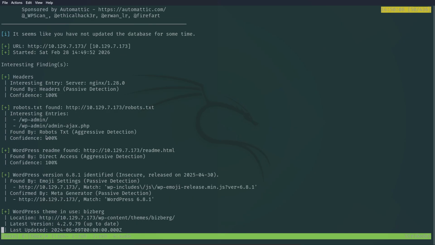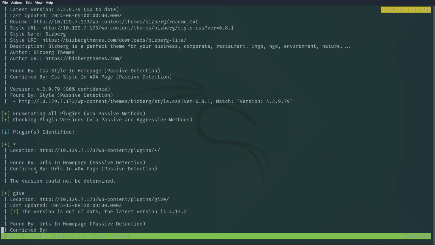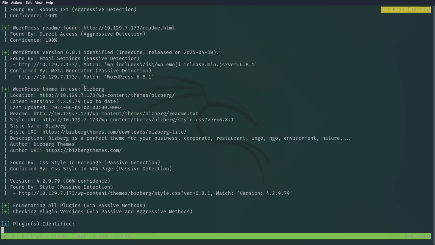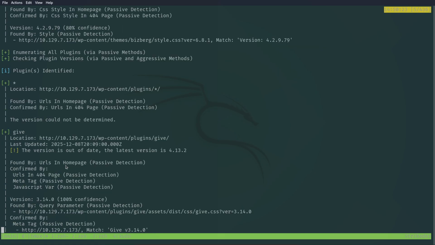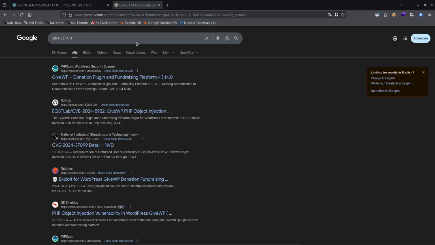Do we have any plugins or themes? The theme in use is Bisberg. I don't think that is vulnerable. You might ask, how do you know vulnerable or not? Well, I've seen that in many cases and it was not vulnerable, not the intended way in a CTF. It might have a few XSS or other issues, but not an RCE. And here we're still running. Okay, we can go by Give for now and check this CVE actually.